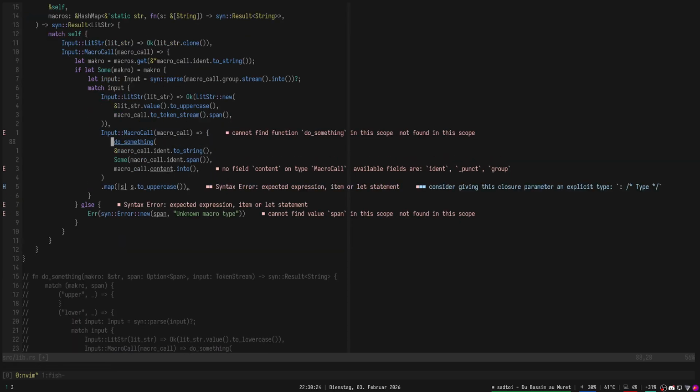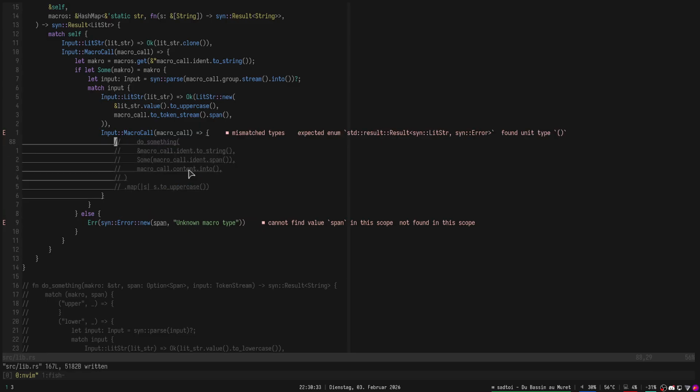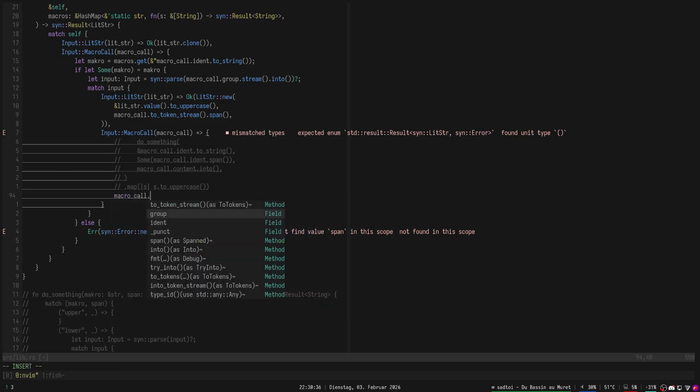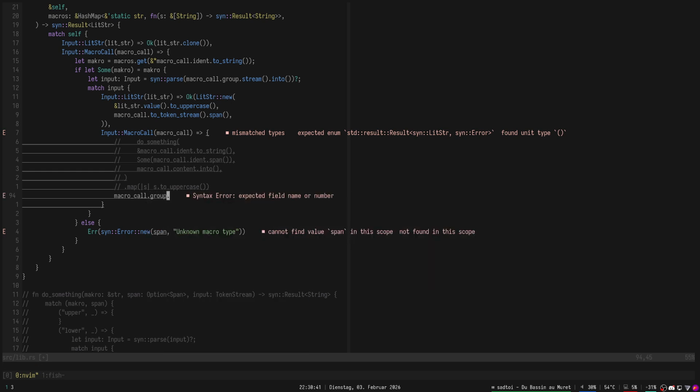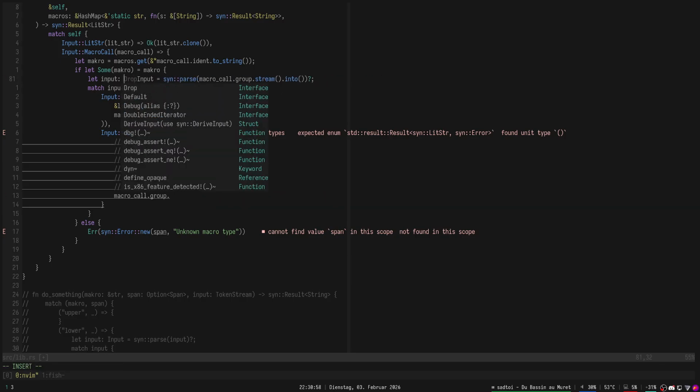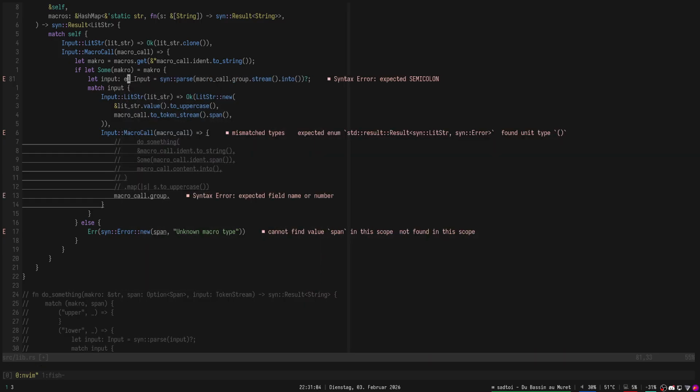The questionable part comes in here, where we need to parse the input here. So here we've got macro call dot group. Wait. I've gone and confused myself again. This really shouldn't be so confusing. Why am I getting so confused by this? What is this? This is a delimited. Is that what it's called? Delimited? No, maybe not.